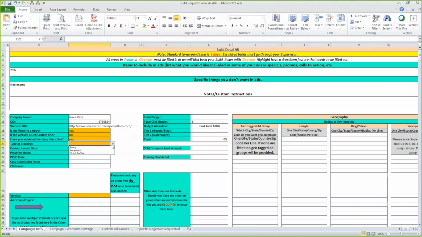Type of tracking. Are we tracking by proxy, JavaScript, or direct to site? Since this is a Thrive, we'll be tracking by JavaScript. Desired launch date. The desired launch date should be 5 business days after you're submitting this case to the build team. So as today is 4/6, my desired launch date is going to be 4/13.